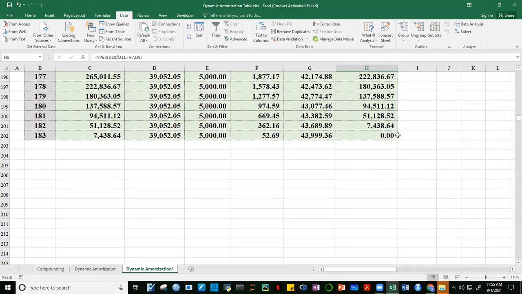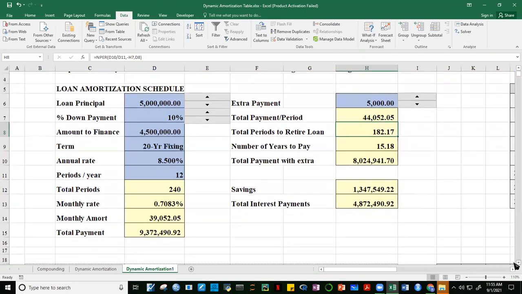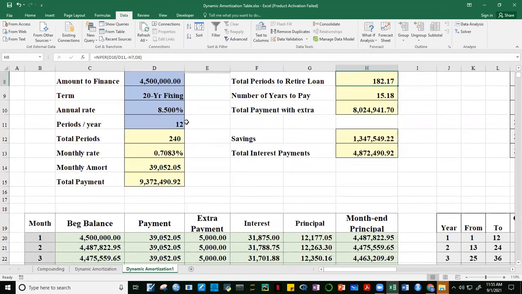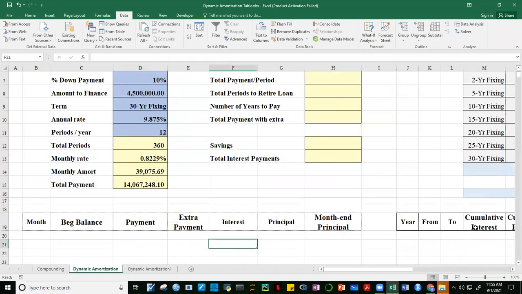183. Okay, so our model is very dynamic. Pag nagbago tayo ng mga provisions dito, ng mga inputs dito, magbabago din automatically yung model natin. Okay? 30 years. Balik natin, no? And then, wag muna tayo maglagay ng extra payment. Okay, punta na tayo dito, guys.